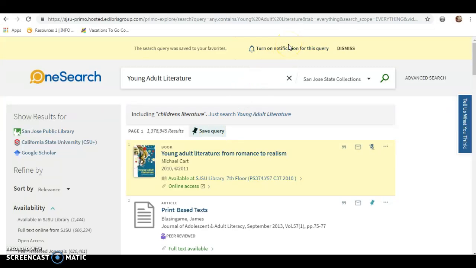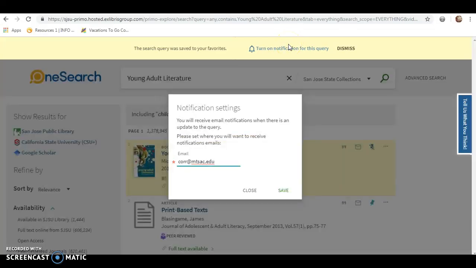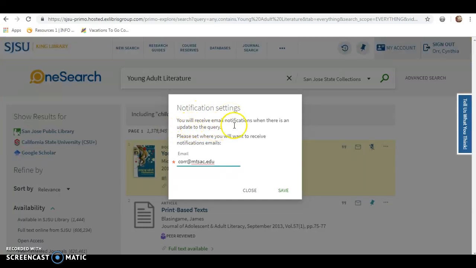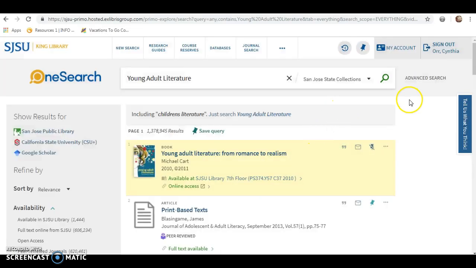So I'm going to click on that, and it's going to pop up the notification settings. It tells you you'll receive email notifications when there's an update to the query. So if any new articles are posted, if anything is updated, you will be alerted by email. So you would type in your email here, click save, and that would save it, and you would receive those alerts.